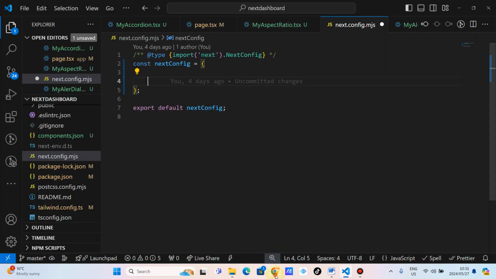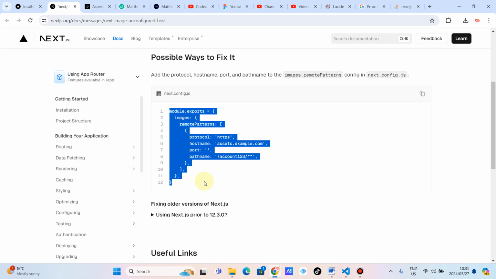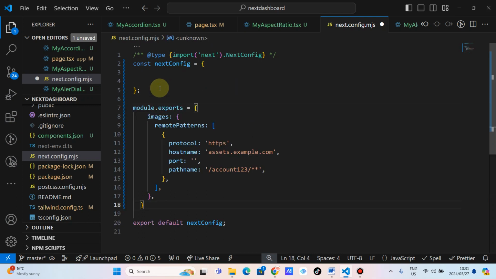So what we are going to do, let's just apply our own mind. What can we do? First, let's just copy this as it is. Next config. Okay, let's try this. Let's see if it's not going to complain. Okay, it's not complaining. I'm happy with that.